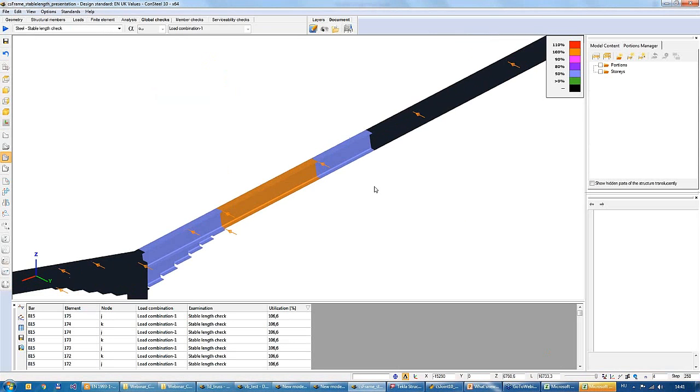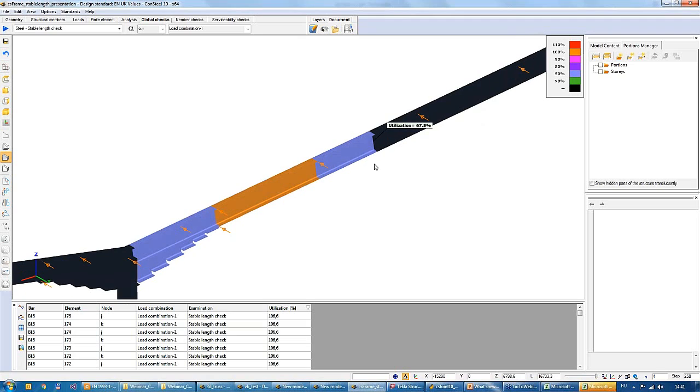And one more thing I would like to show, that these two cases were both stable lengths calculated between lateral restraints. But as you can see, this is the end of a plastic segment, but no lateral nor torsional restraints can be found here. Why does this plastic segment end here?